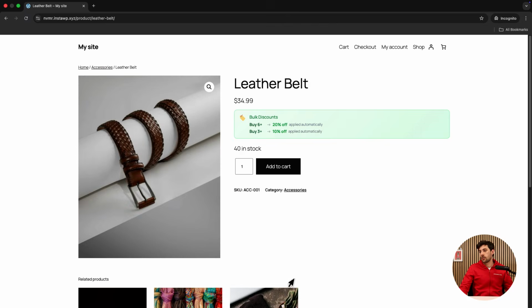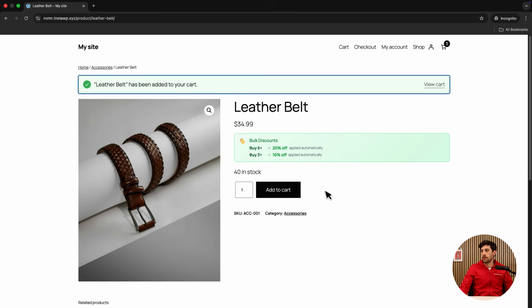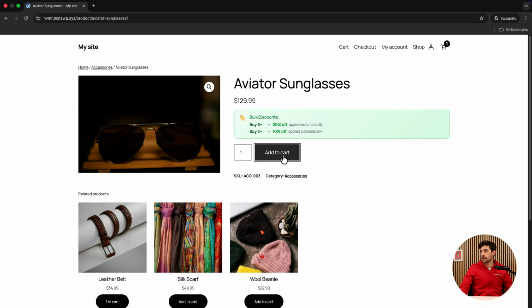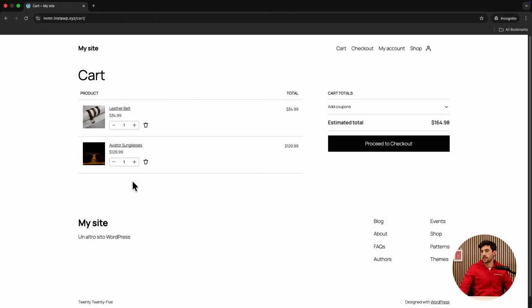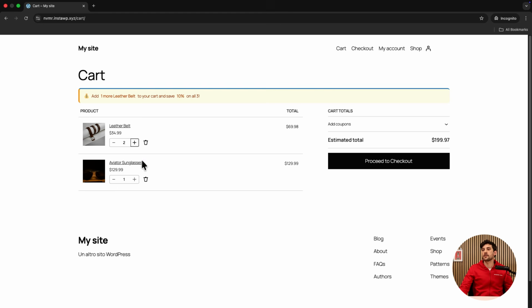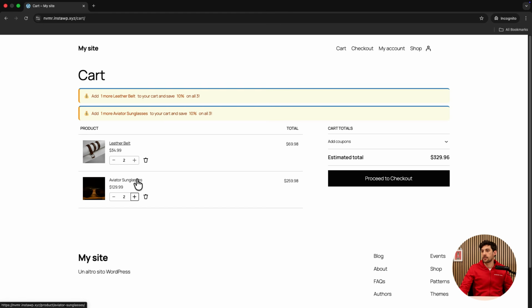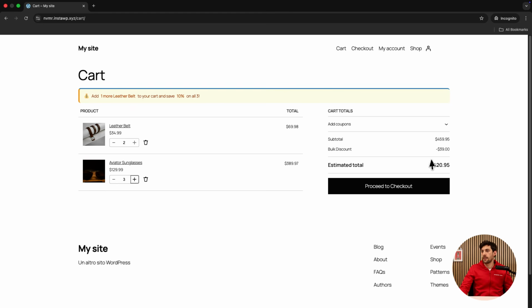So let's get back to our store and let's add to the cart the leather belt and maybe also the aviator sunglasses. And now let's go to the cart and let's increase the quantity to see if the nudge message actually appears. So let's get to 2, and here's the message. Now let's try also with the sunglasses, and here's also the second nudge message. And now let's try to increase to 3 to see if the bulk discount actually will appear. So let's get to 3, and there it is. And now let's try with the second one.